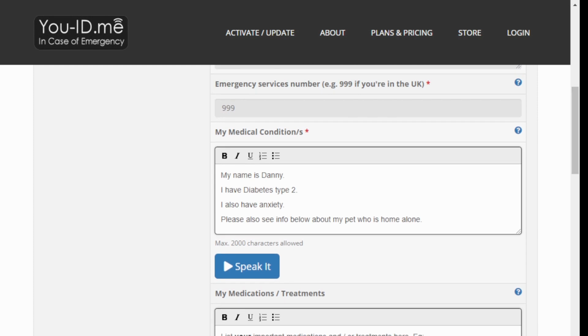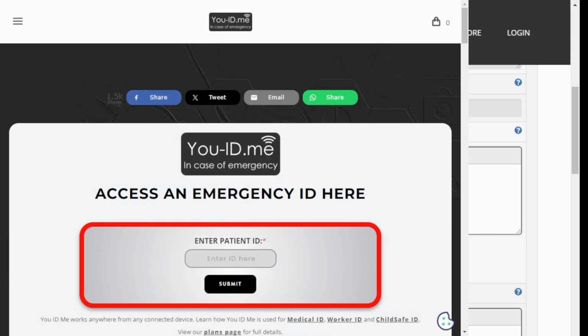So that done, what I want to do now is just go and show you what it looks like for a paramedic that's logging in. So for that, I'm going to just get another browser window open, and let's put that here. So I put interact, and you can see now I've got a fresh window. Now this is the window, of course, on the You ID Me homepage.